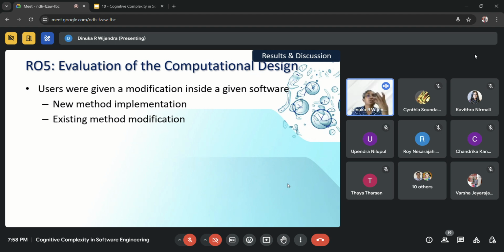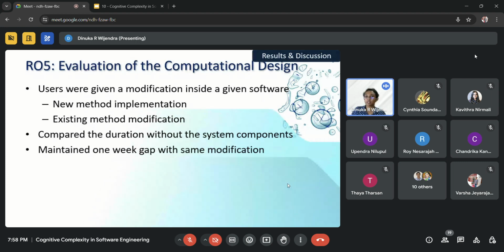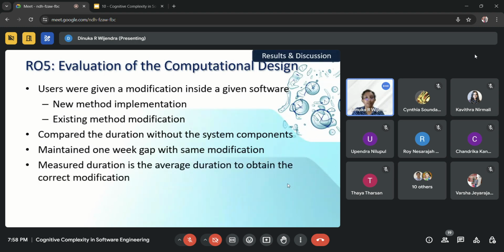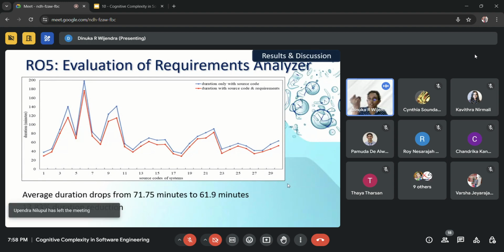So I have measured how they have done it, and with the Moodle environment and the system components, I have measured the duration. And if a user did not do it in the first shot, I gave them another shot and another shot, until they did it in a correct way. I measured it time by time, and I got the average duration. With that timing, I evaluated it like this.